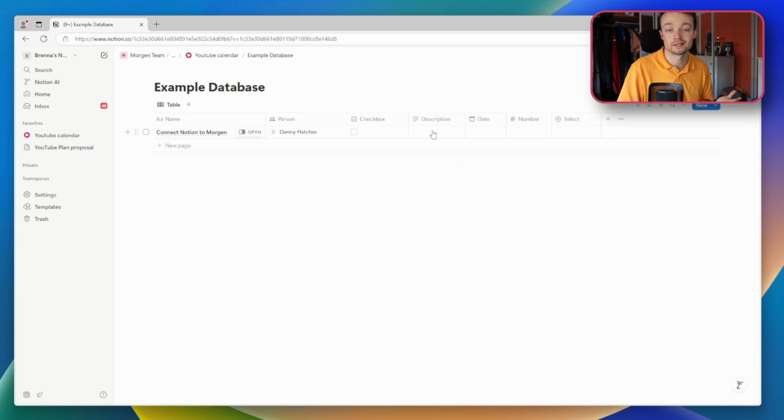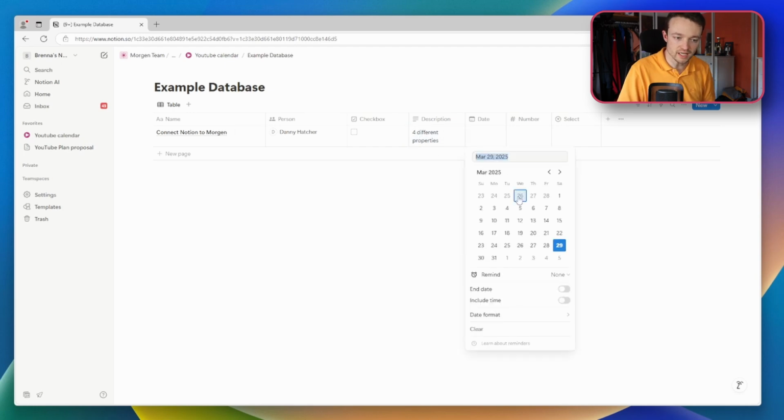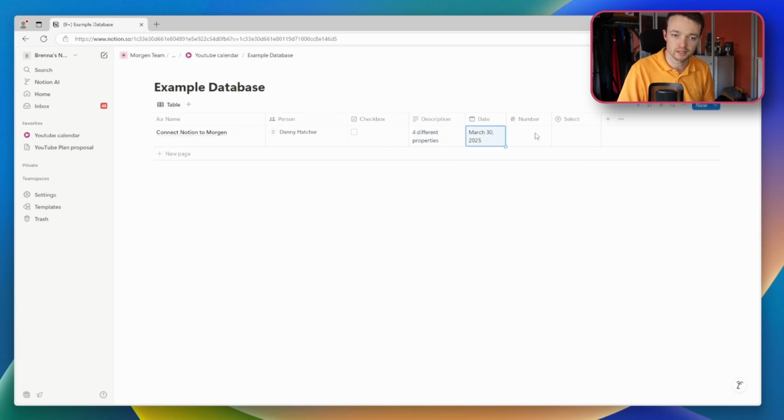So let's say in the description, I can say I'm talking about 4 different properties. The date, I want it to be Monday. Number, I think it's going to take 1 hour. So 1 hour I'm expecting this task to take. And then inside of the select property, I can add different options. So let's say high, medium, and then low.